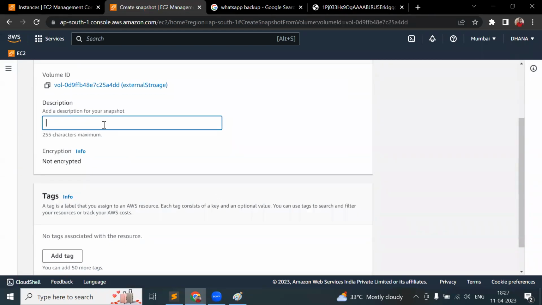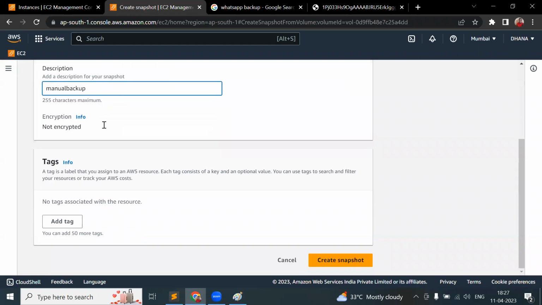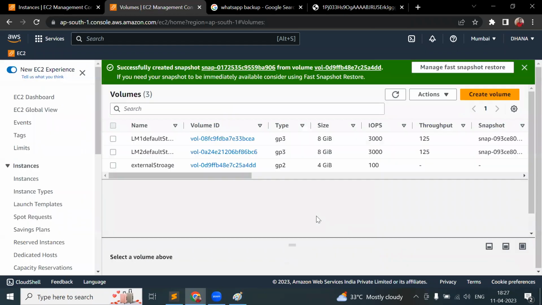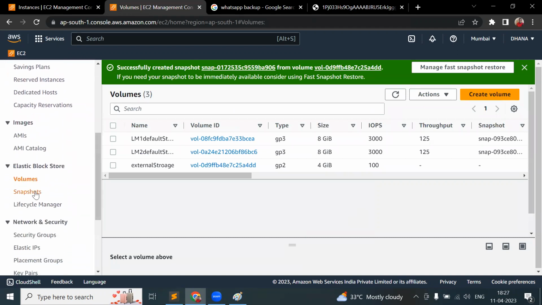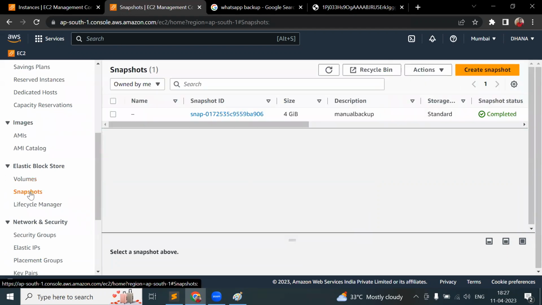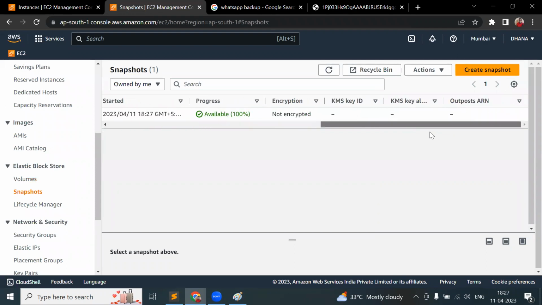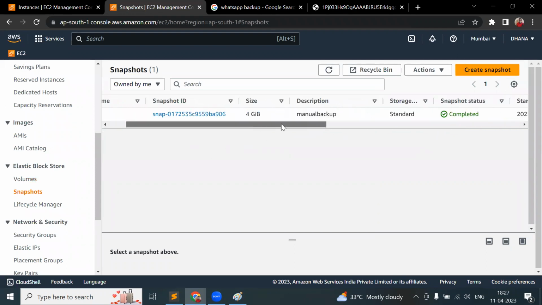Maybe I'll add a description: this is my manual backup. Next I'll just click on create snapshot. If you want, you can see the snapshots created. If you scroll down, there is an option called snapshot. Under the snapshot, see here, we have created one snapshot.